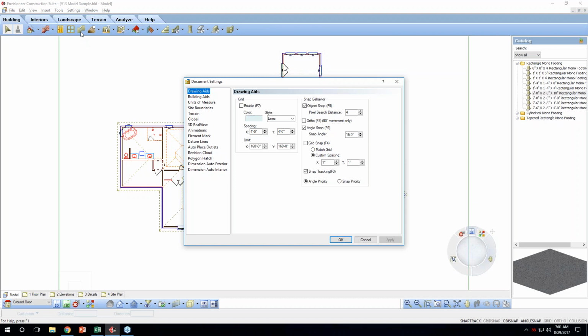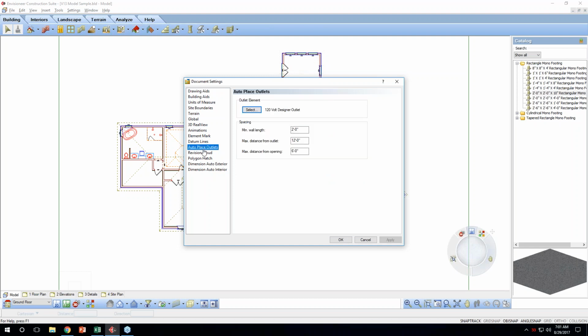In the document settings here in this dialog box, you can see some different new ones that may have crept up. Drawing aids, building aids, they've always been with us. But if I look down towards the bottom part of this list, we notice now that we have Auto Place Outlets. This is a new utility in version 13 that we're quite excited about to help you in your speed in creating projects and make you more productive, is placing electrical outlets around an entire room.